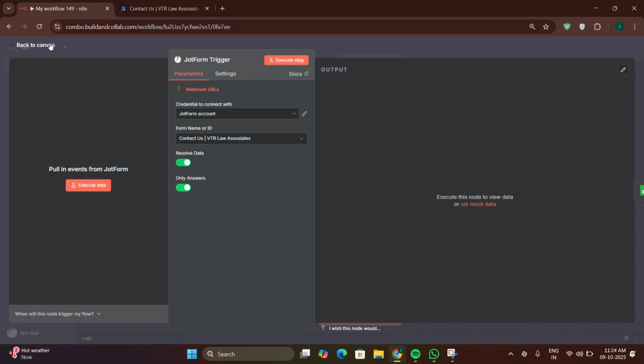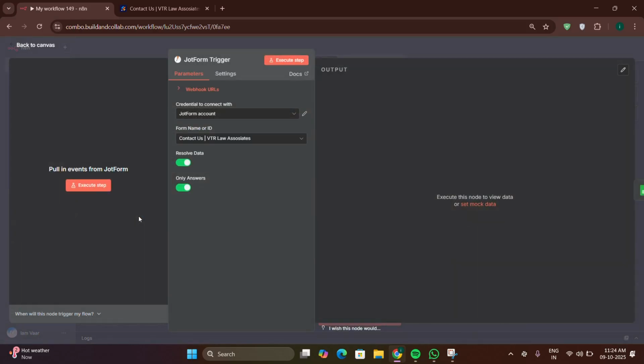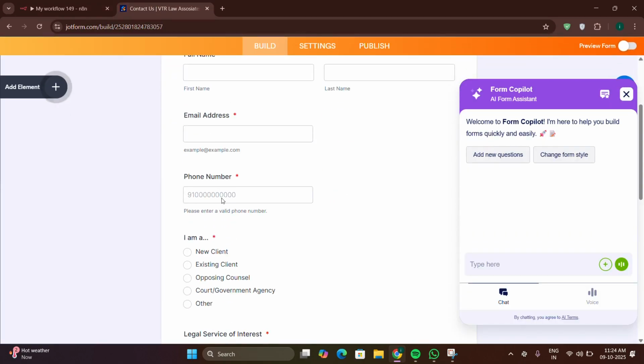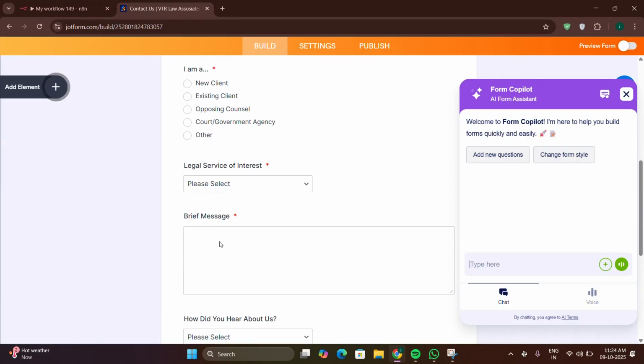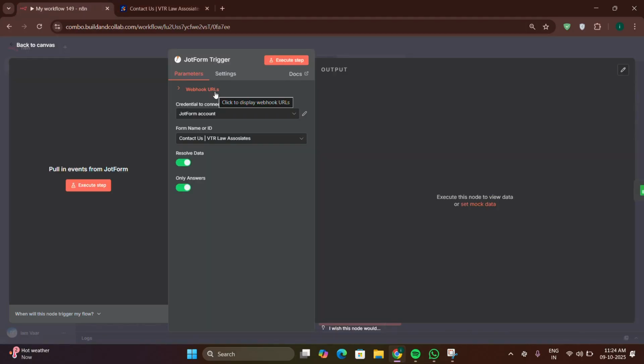Whenever a client or anyone submits a query on the website via JotForm, this particular node will get triggered. It will capture all the data like name, email address. Just let me show you guys: name, email address, phone number, client type, and legal service of interest. Every single thing they submit will be captured. This trigger captures the whole details submitted by the client.